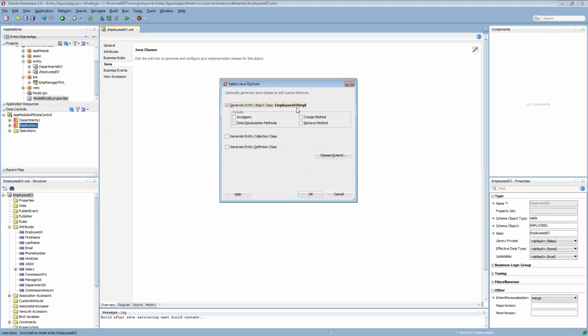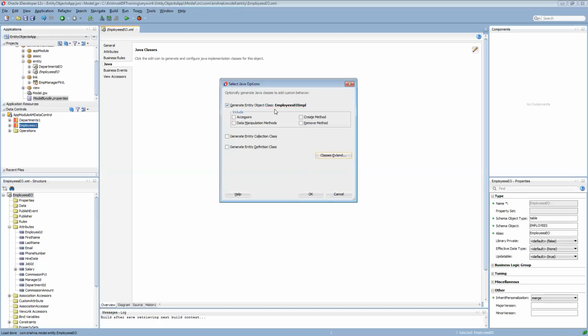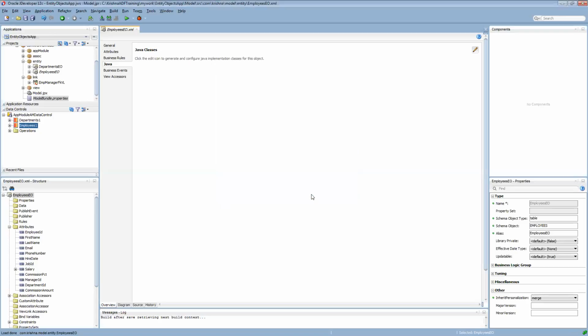Now let's see, when I say generate entity object class, it is giving me by default a name for this based on the entity name, employees EO, followed by IMPL. Okay, so it gives a default name. I'll leave it there. And by the way, I said you don't need to memorize the classes, right? You can see the classes here. In the classes extent, you can see the base classes. What was the base class for collection? What was the base class for row? And what was the base for definition? So we currently are extending this base class, which is a default implementation provided by the framework. And we are extending that. I say OK, and I get my class here.